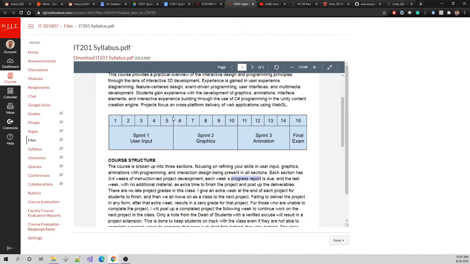In either case, what we have here is do your project work, create a progress report, same thing, progress report, and then finish up the project and post up your final deliverables, and the project deadlines close. There is no late projects in this class.